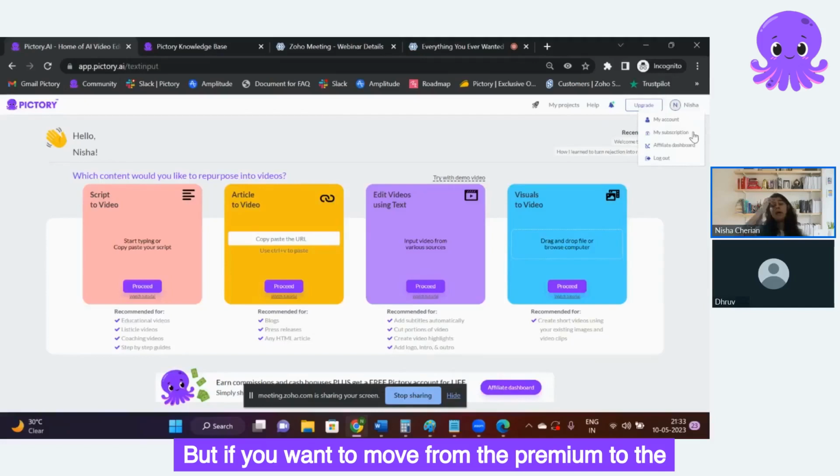But if you want to move from the premium to the standard plan, it does not happen immediately. You will have to do this only on the next renewal. So even if you make the changes, it does not reflect immediately. Your downgrade only happens on the renewal date. It does not happen immediately.